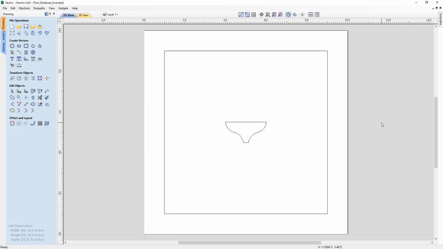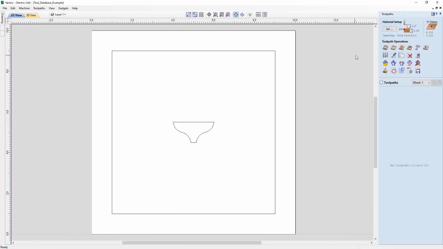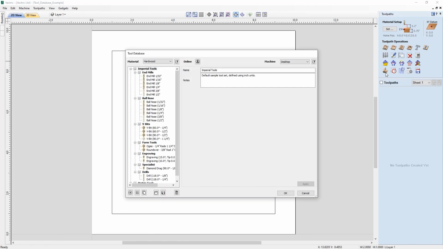So here you can see we have a vector here that represents the form tool that we've just purchased. So let's switch over to our tool database, and with that vector selected, let's go into the tool database. Here you can see we have a section called form tools. Okay, so we can click on that section here, and then we can look at adding in a new tool.